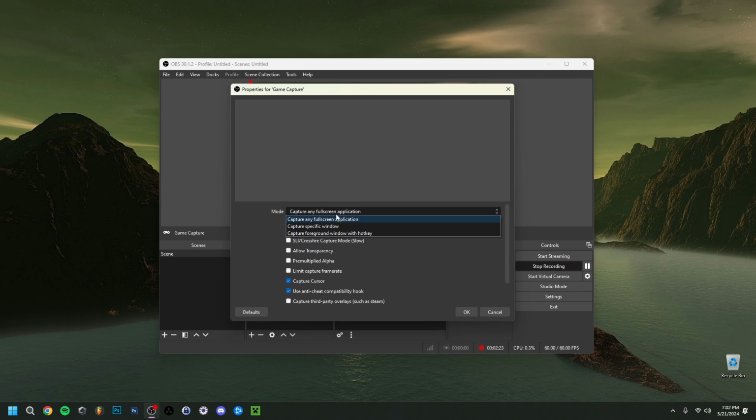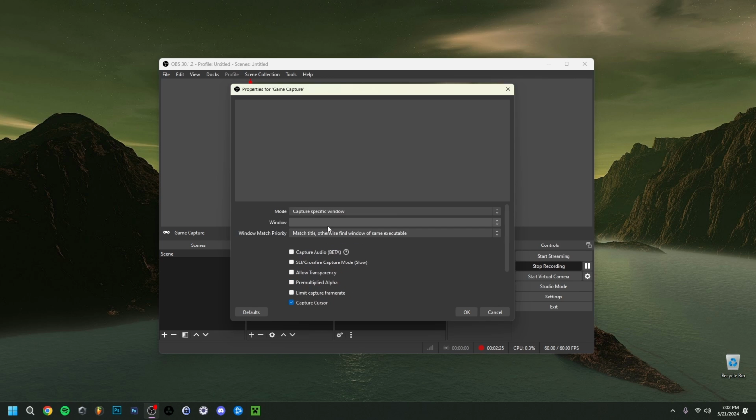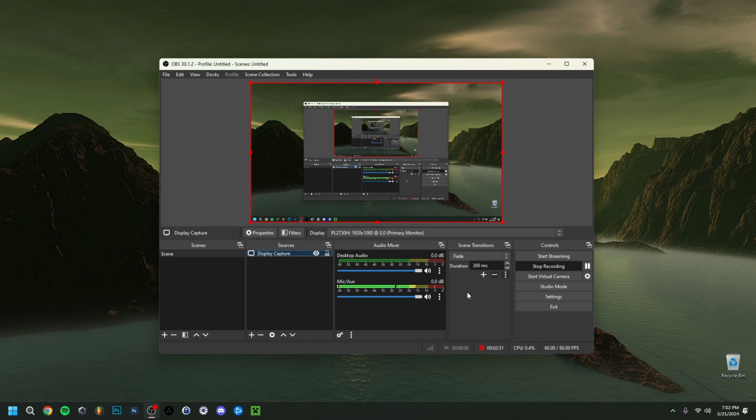And if you actually want to record a game, just do capture specific window and then select the game if it's running. Now, for me, there's no game running, but if you wanted to record a game, you would have to have the game open and select it right here and then click OK. It's one change I already wanted to mention quickly.